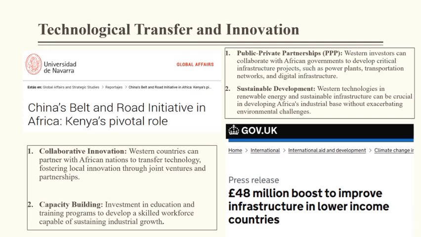Let's keep on talking. We can refer to collaborative innovation, where Western countries partner with African nations to transfer technology and foster local innovation through joint ventures and partnerships. And this is me telling you that it is actually going on. This is something that is really going on. The governments of African countries enjoy some of these bilateral relationships, some of these partnerships with some Western countries who are willing to help.